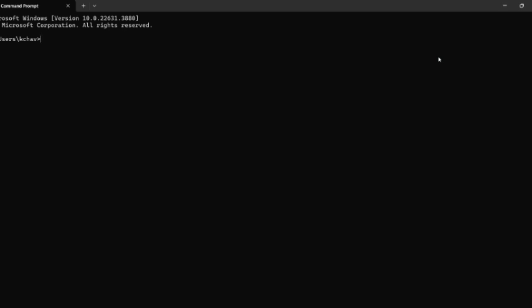So let's begin. I will first install the Ubuntu distribution as WSL --install -d, where d stands for distribution, and then Ubuntu-22.04. Okay, so this is the installation command. I'll just press enter to install the Ubuntu OS on our Windows platform.